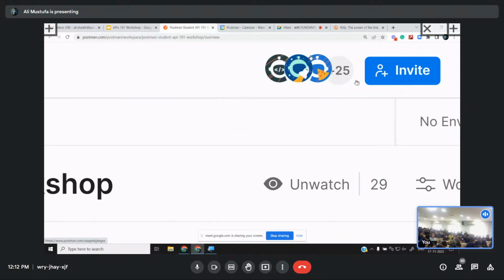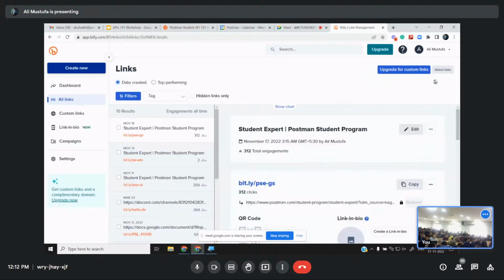Till then, for people who do not have an account on Postman, you can sign in with Google. It's very easy. You don't have to remember an ID or password, anything. Just sign in with Google and your account is created. It's just 1 minute, not even 1 minute. Okay, so I'm going to go here and quickly create this URL.